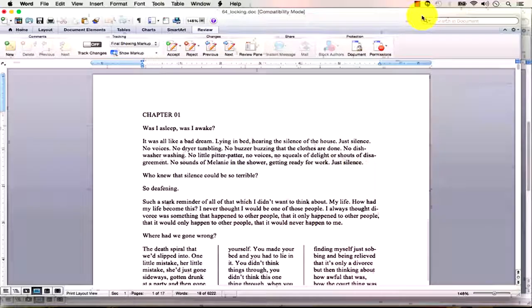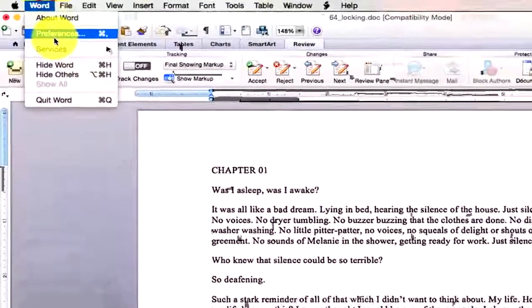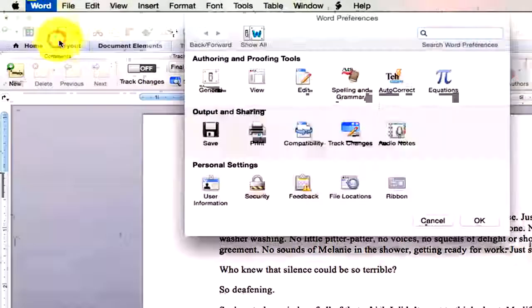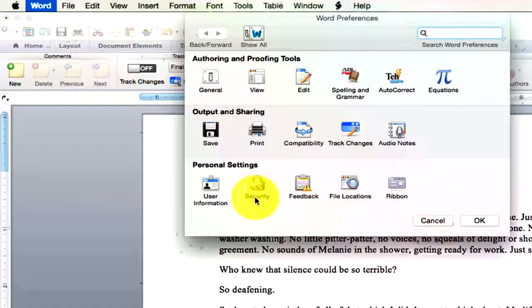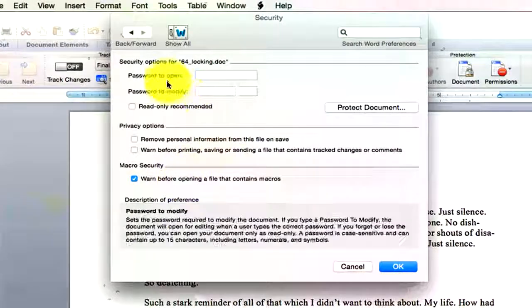So let's say you want to be able to protect it. You don't have people going into it, or if they're going into it, they can't change it, or whatever. Various levels of protection. So one of the first things you could do is go to Word and go to Preferences. And when you go there, you see this one right here, Security. If you click on Security, you could set a password to open and also a password to modify.